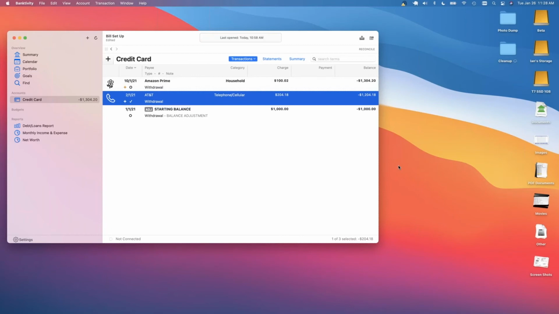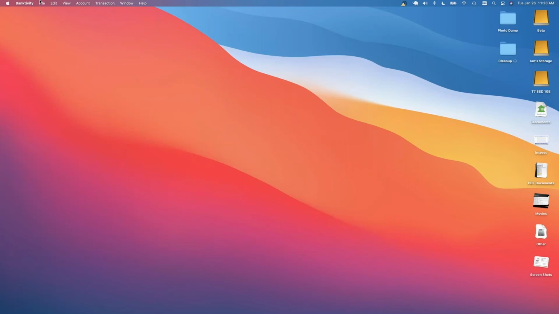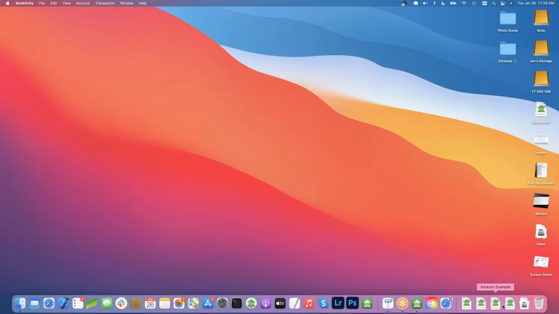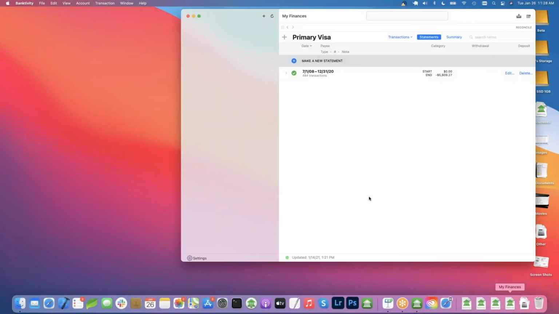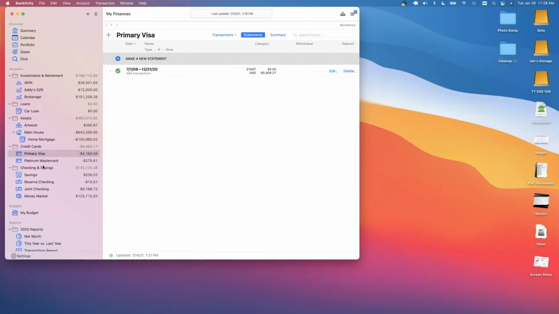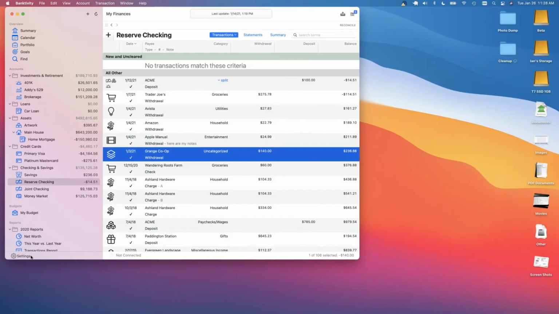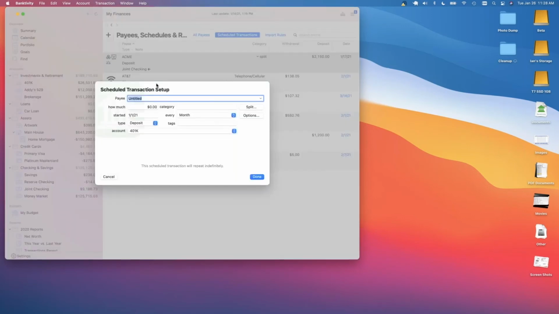All right, Charles asks, scheduled rental income. How do you post? Okay, so let's say you have a rental. Let me go back to this document because it's a little more realistic. This is my finances. I'm going to go to Payee Schedules and Rules, and let's say I'm going to create a new scheduled transaction for this rental income. Let's say you get $1,000 a month.